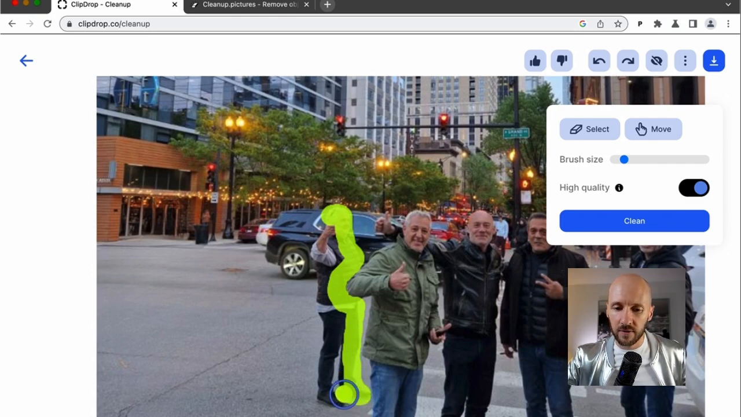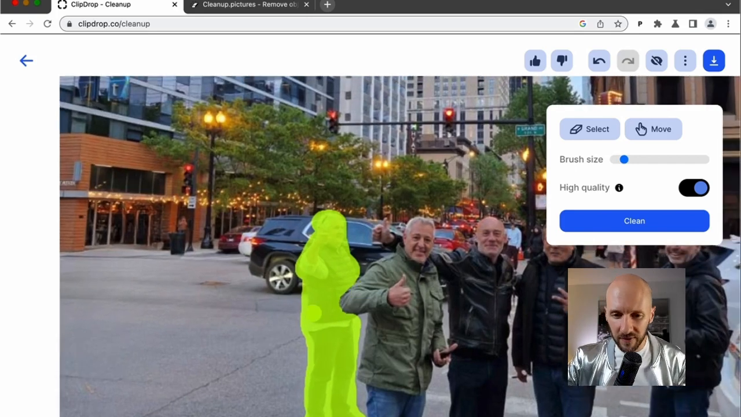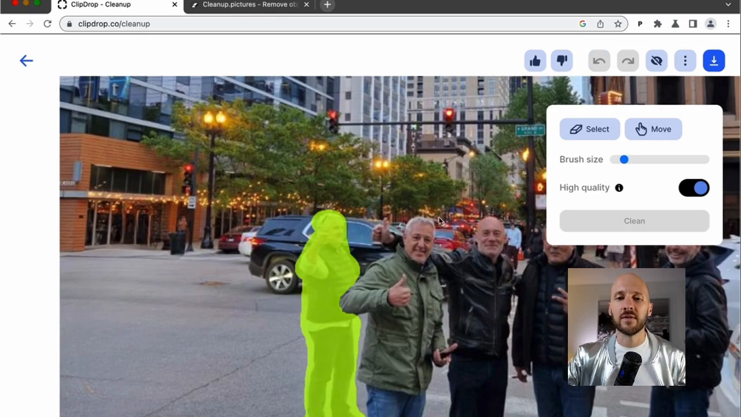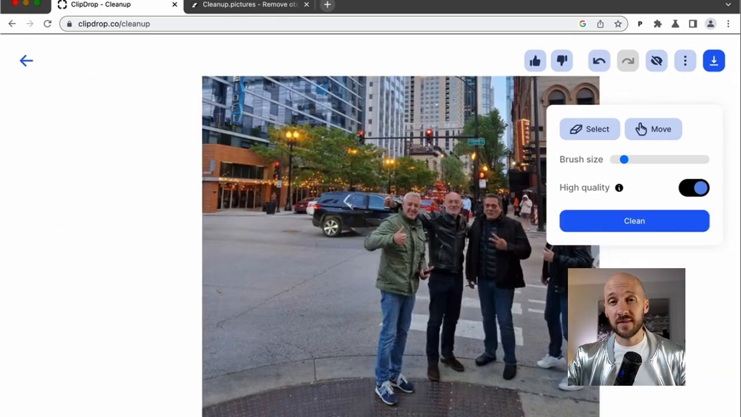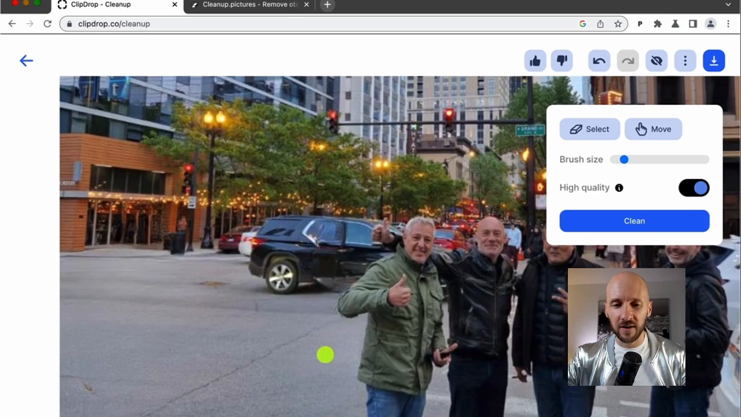All right, let's contour. All right, let's zoom in a bit here. Is it fine? All right, let's see. Let's clean it. This is pretty good. I mean, come on, look at this. Like, this is entirely gone.